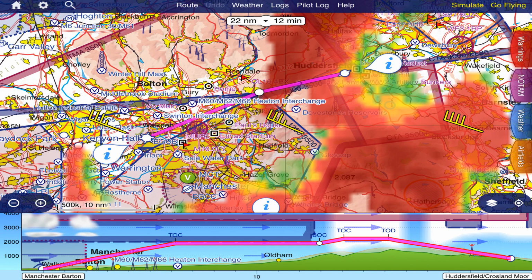Okay, back to our trip to Huddersfield Crossland Moor. We have the plan screen in view with the weather option Flyable Conditions activated. Note, as we previously described, highlighted on the map is the cloud ceiling. The darker the shading, the lower the cloud ceiling. This now clearly shows where we are likely to enter cloud along our route, marked by the magenta line.